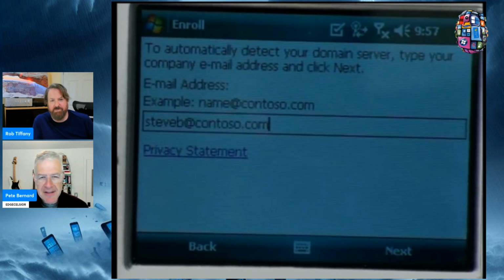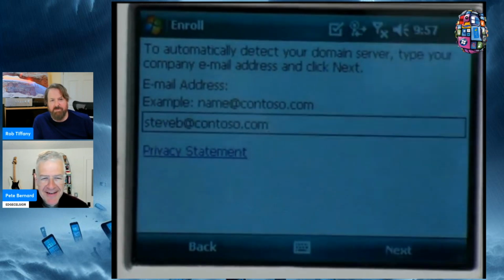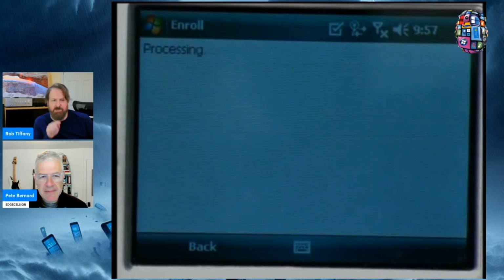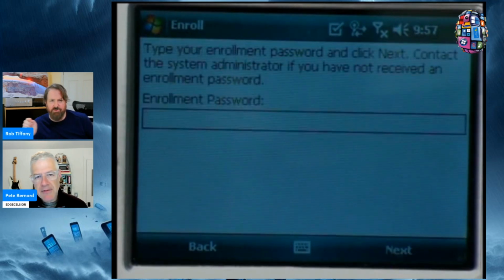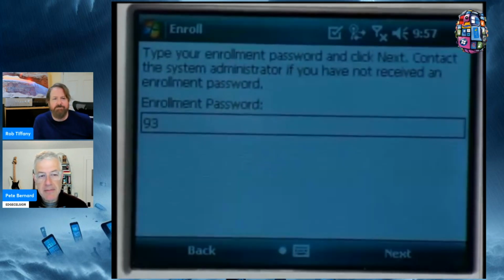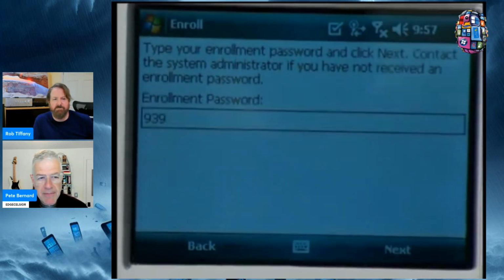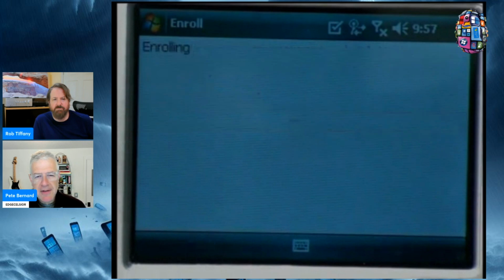So I've already typed in your email address here. I'm going to click on Next, and we'll take that one-time password, and we're going to enter it in here. It's 939. Don't tell anyone. Uh-oh. And we're going to click on Next, and over the next few minutes, policies and settings are going to be pushed down to your device completely over the air.